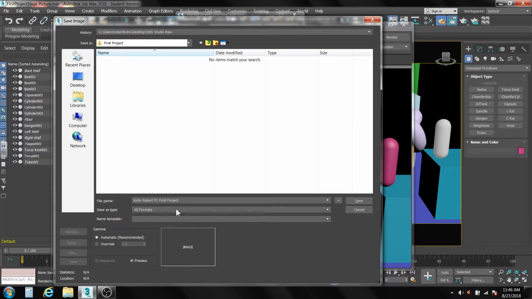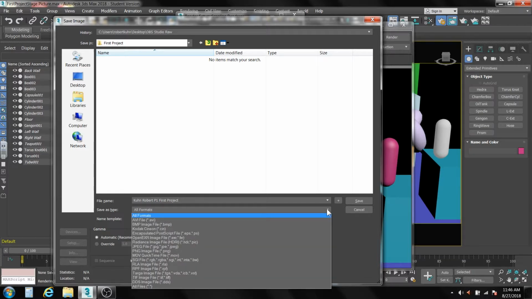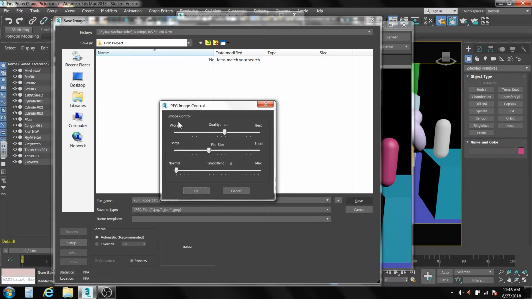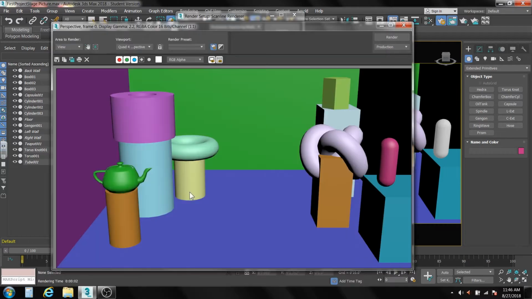The format is JPEG. Right down in the middle, JPEG. And that's your standard picture format. That's when you see images on your phone. When you take pictures with your phone, that's probably taken as a JPEG. And then we'll just say save. When this comes up, you just say OK. And there it is. That's all there is to it.